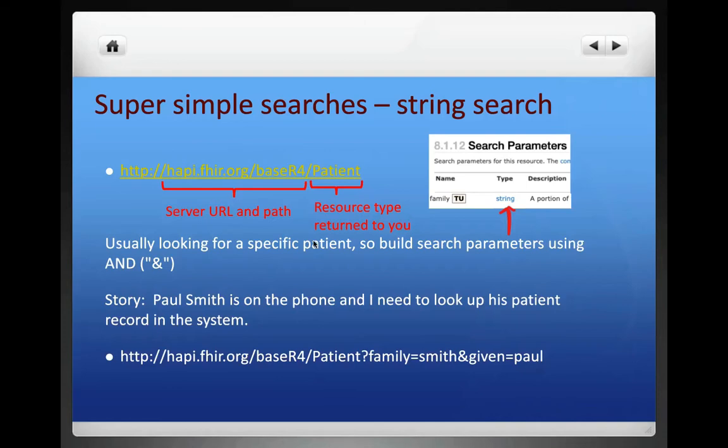So often in FHIR, you're looking for a specific patient. And so we're going to build the search parameters using an ampersand or an and sign. So here's the story. We always tell a story because you always base your queries upon a story. Paul Smith is on the phone, and I need to look up his patient record in the system. That's a pretty basic story. Here's http://. Here's our server URL. We're asking for patients where the family name equals Smith and the given name equals Paul. So in this case, this particular query string or search string should return all instances of Paul Smith, of which there may be more than one in the database.